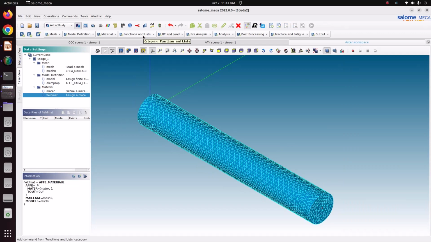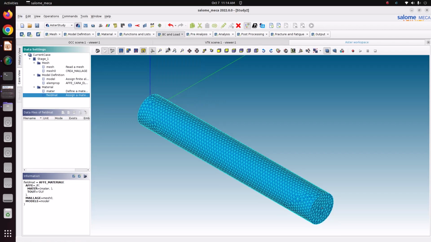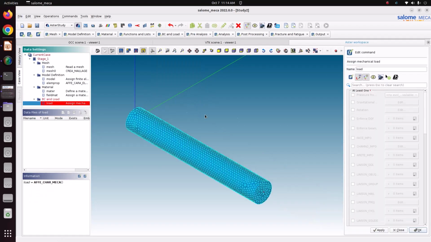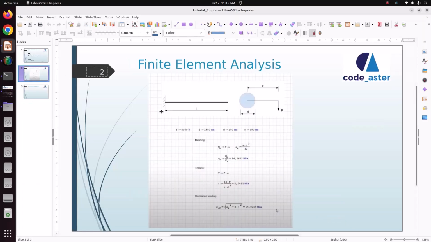Functions. Here we are not going to use any functions. Leave this one. Boundary conditions. Go to assign mechanical load. Now we need to fix the left side. So just go to the problem. Left side we need to fix completely. From this surface to this node, we need to give a rigid connection.